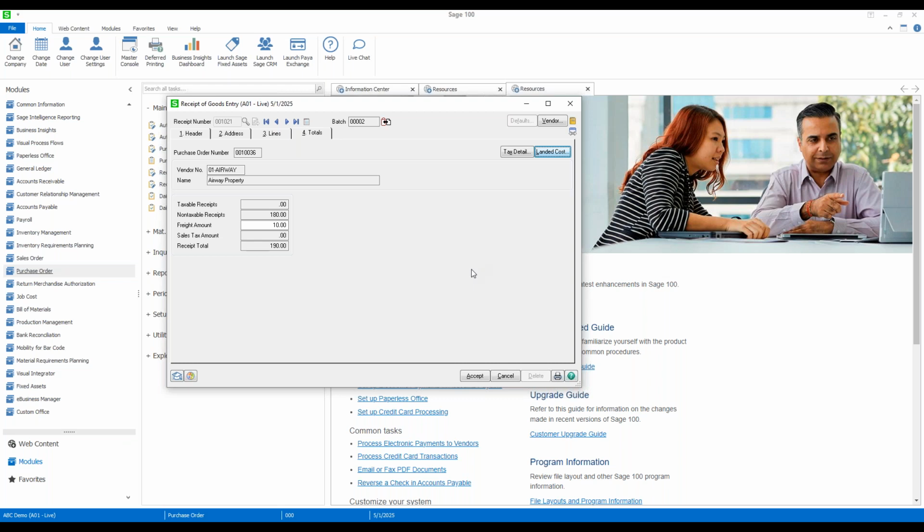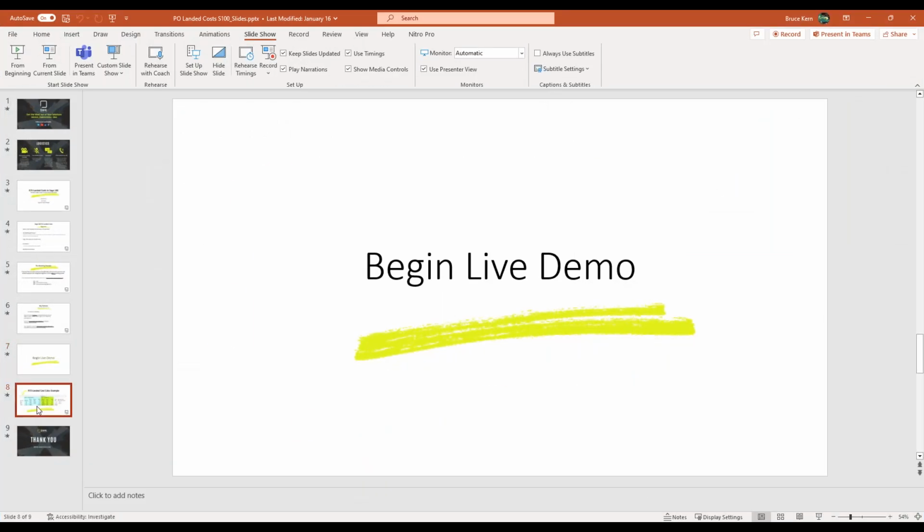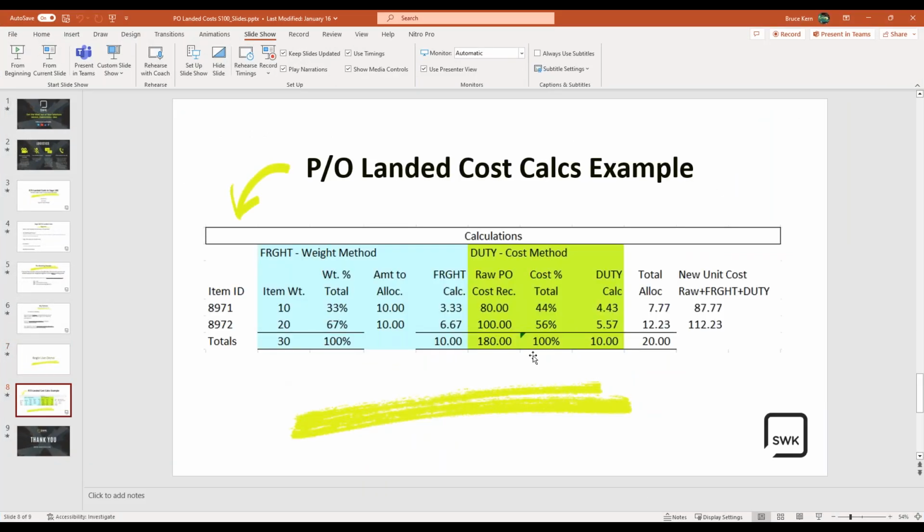So before we actually do the update here, I'm going to pull up our PowerPoint one more time and just show this slide to give you a little bit of a preview and talk through this for a minute before we actually see it. So item number 8971, you can see total weight is 30. That means that the first item here that weighs 10 is 33% of that weight. It's got $10 worth of freight to allocate. So it's going to get 3.33. The other item's going to get 6.67 for the FRGHT, for the $10 that's in our freight bucket.